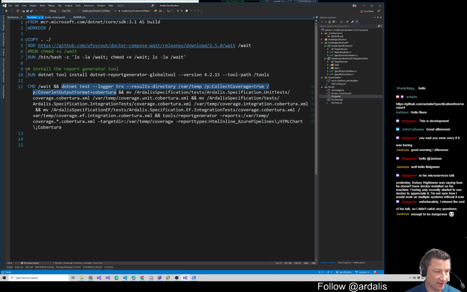All right. And then after that it says move, and it's going to take and move all of the code coverage files. So the unit test folder here generates code coverage, and they all have the same name: coverage.cobertura.xml. So when I tell it to move it, I say move it, and by the way, give it a unique name. So call it .unit, and then take integration tests and call it .integration, and then take my specification EF integration tests and call it EF.integration.